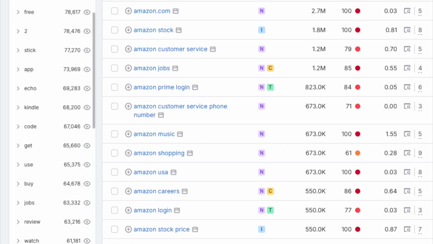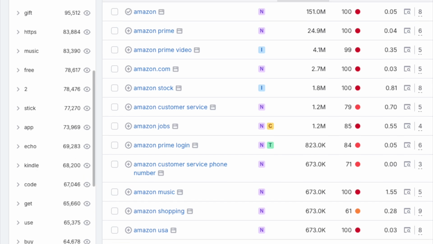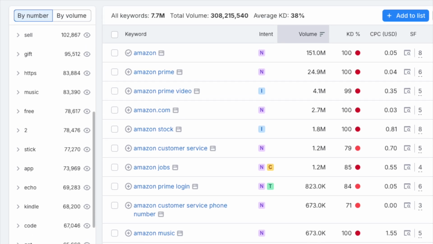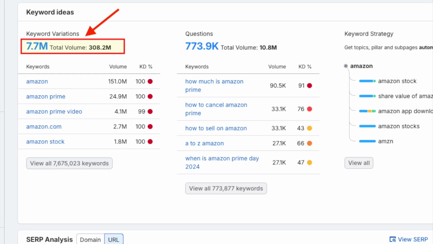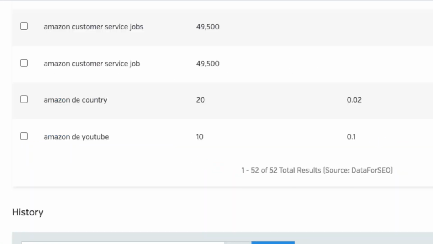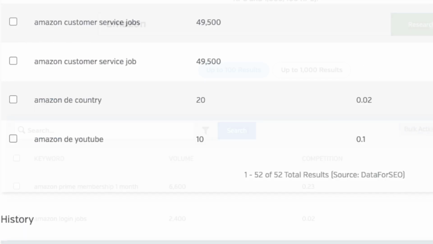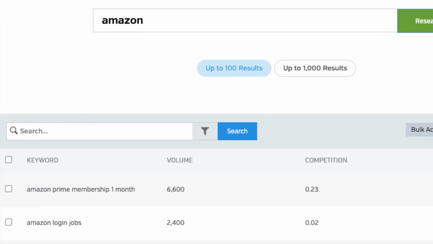And in our tests of both platforms, Semrush's bigger keyword database consistently returned more data, literally giving us millions of keyword suggestions for the phrases we researched, while Raven Tools only ever surfaced a few suggestions for the same keywords.